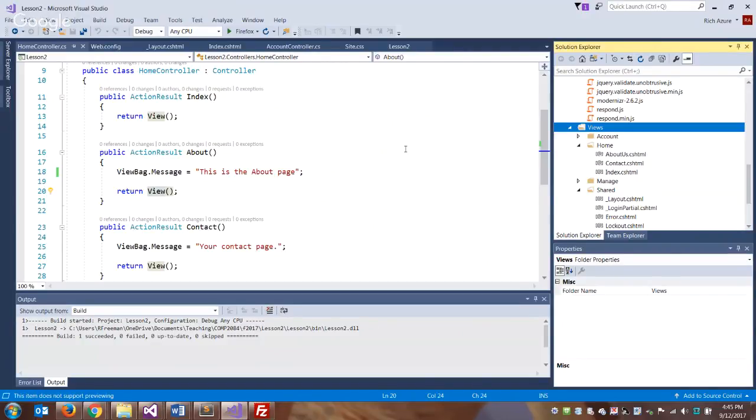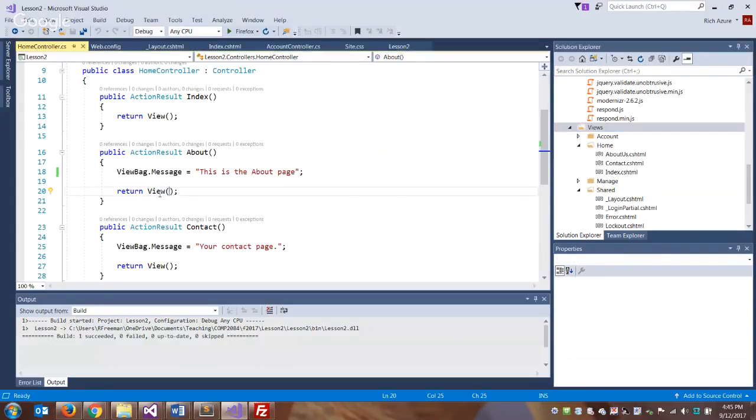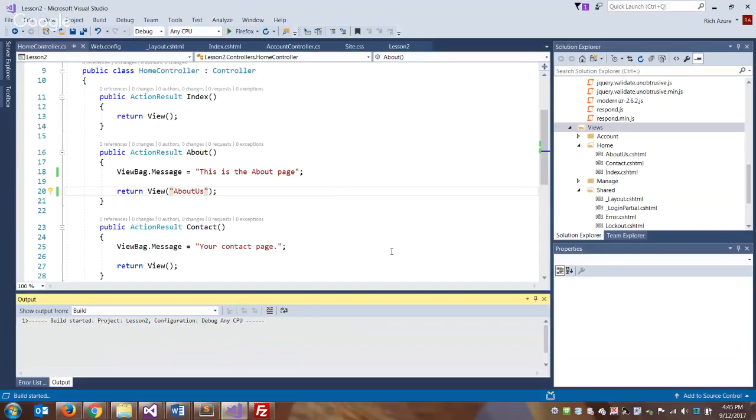Now, maybe I want to call my view about us. For some reason, I don't want to use the same name. So in that case, when I load the view, I can just say, load the view with a different name. Now it knows exactly what view to load. Save that, but before it will work, I need to do one more thing because I'm changing my controller code. What do I have to do? Yeah, I just need to build. So I will build again.